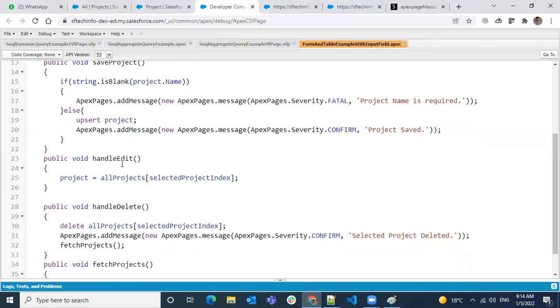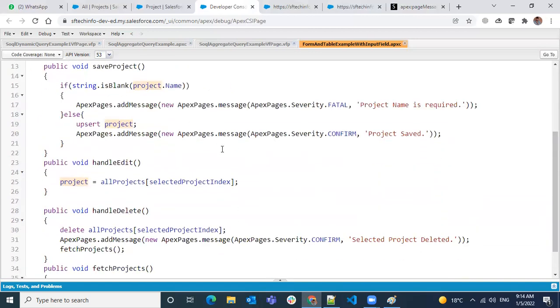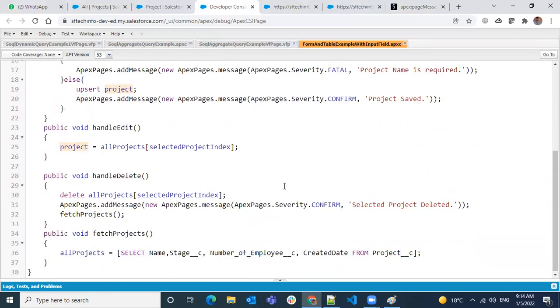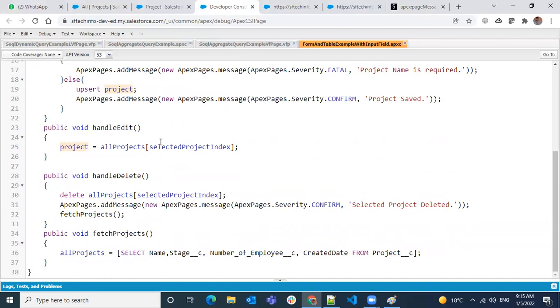So we have a list, right? List of projects we'll be having. It could be any button that you're going to click. Whenever you click, we have to populate that row into a project. So this project is going to handle all the form. What are the fields you have, like name and then stage and number of employees? Everything will be the fields of the project only, right? So one variable should be enough to do that. So I'm just copying that to the selected row. So it will have all values. The same values we're going to refer to in the form.